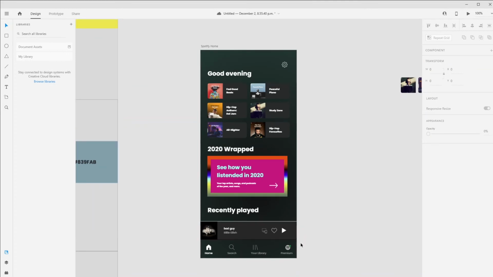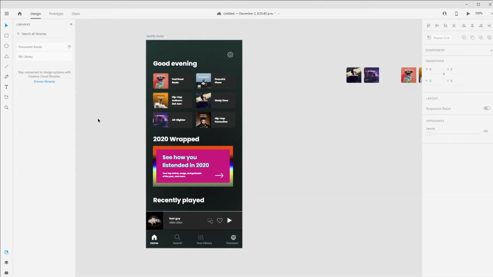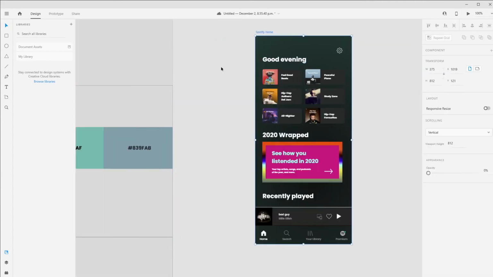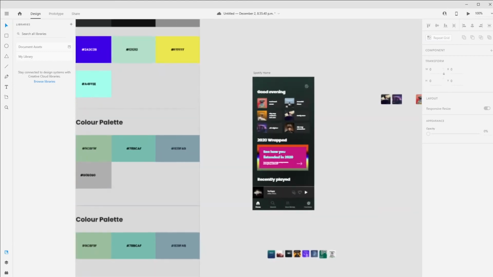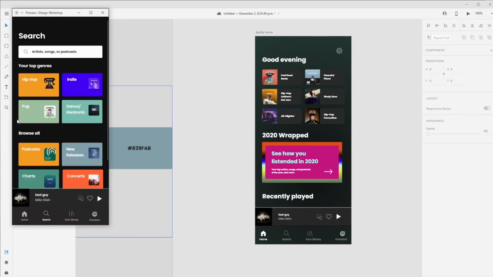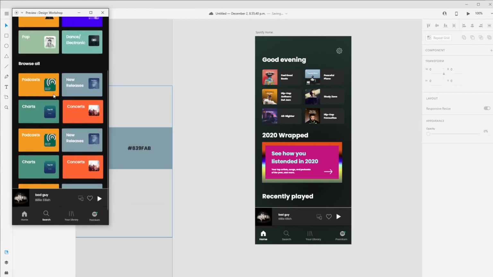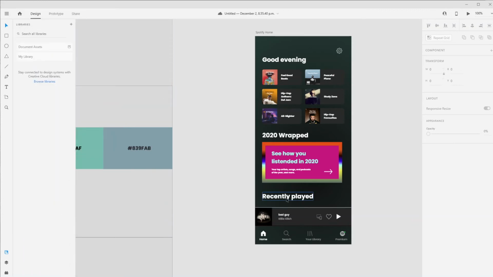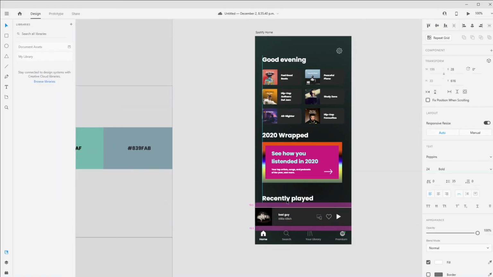Most of what we need is there, and now we're just going to make a new artboard, and we're going to start doing the search page. And for the search page, I'm going to again get it over on the screen here. So we want this page. So for our search page, it's going to look something like this. Right, and obviously you can go back to our good evening and our recently played. So it looks pretty similar so far, which is a good sign.